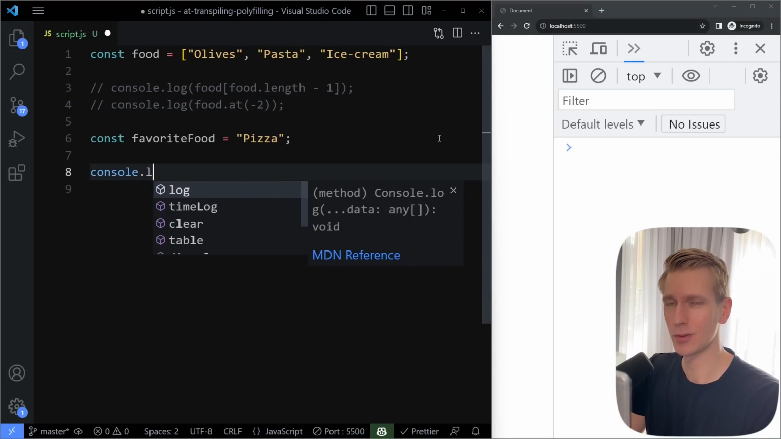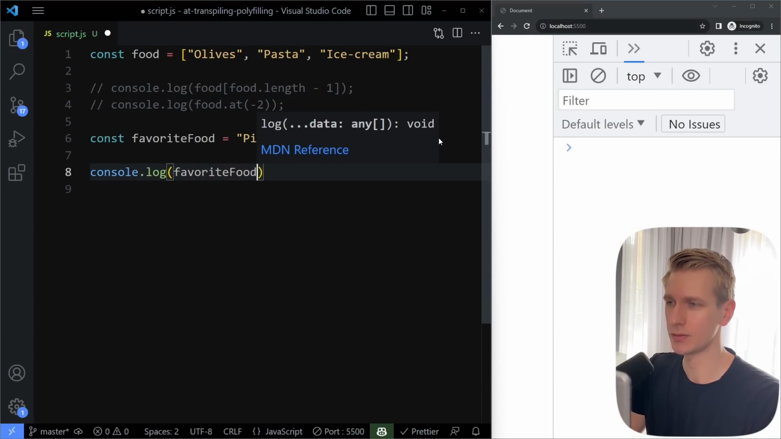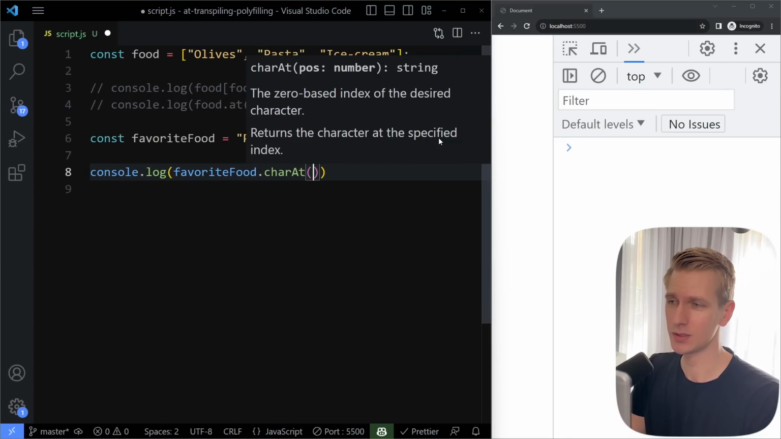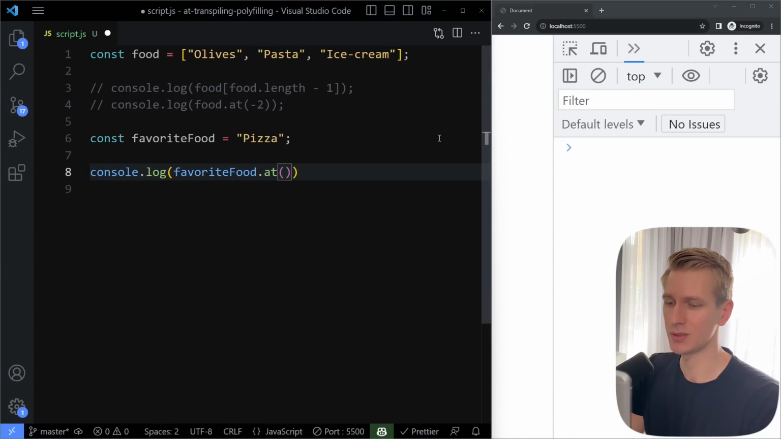And the cool thing is it works with strings too. So if I do favoriteFood.at, and it wants to give me charAt. This is the method that you used before. But I can now simply use at here as well. If I do 0, I get the character P. If I do 1, I get the character I. And the cool thing is it also works backwards here. So if I do -1, I get A.